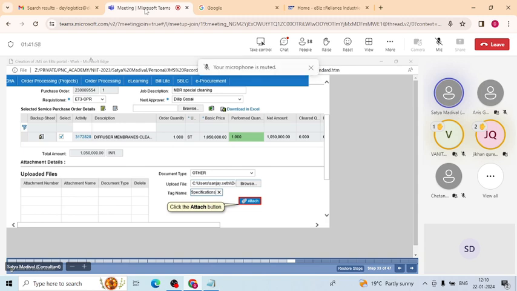5 lakhs. My total bill is for 6 lakhs, but I have created the bill for 5 lakhs, and afterwards it has been approved. I'll put an invoice of 5 lakhs inclusive of tax. The same activity you can perform.